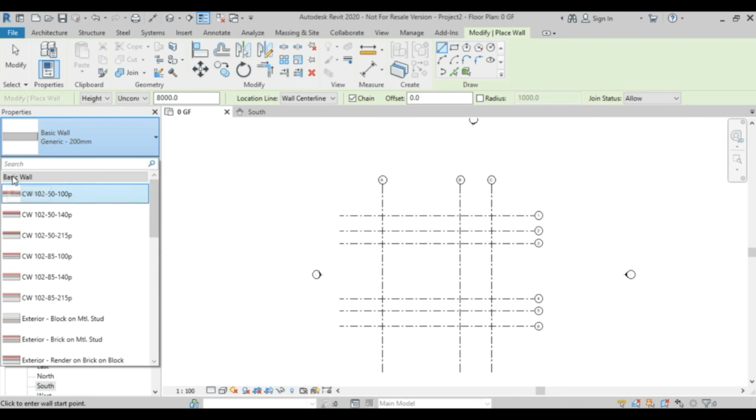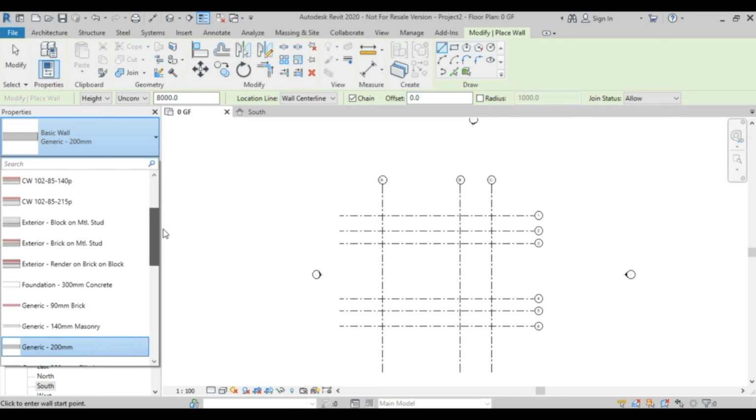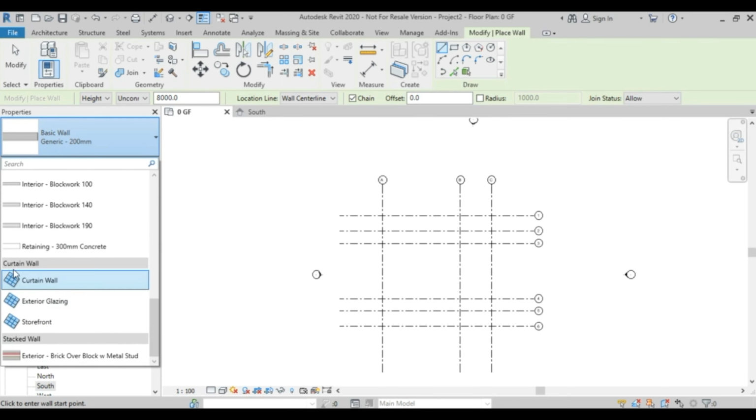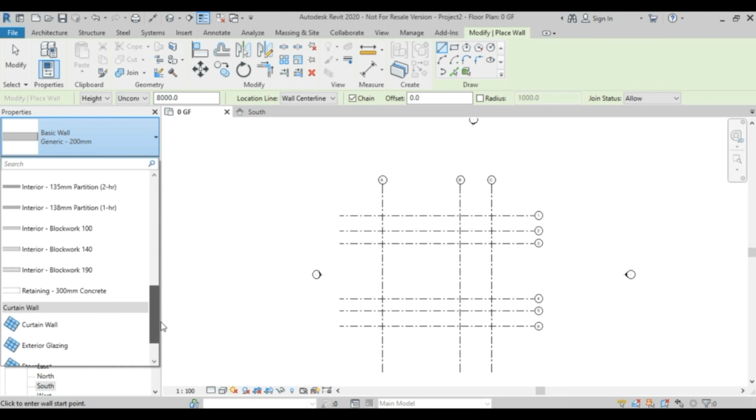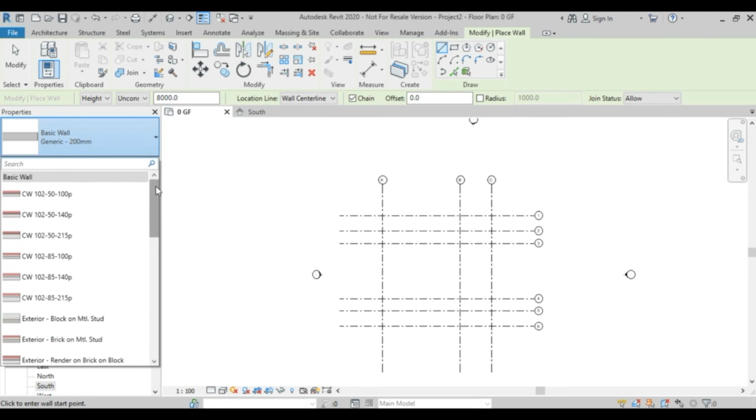And you can see now a title over here. First one called the basic wall. The second one called the curtain wall. And the third one called the stacked wall. And we will cover them all, hopefully, in this course. The basic wall is the main wall that you will use almost all over your model.